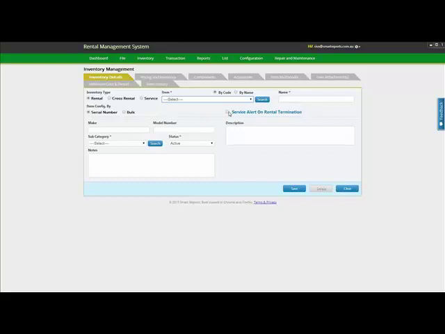So for any equipment that you wish to service upon completion of a rental, you can tick this on. For example, in the mobility field, when you have wheelchairs or other hospital equipment coming back after rentals, for health reasons they all need to be completely serviced and cleaned and then put back into the rental area. For those kinds of equipment, you can specify a service alert, and at the time of termination, the system will alert you that this equipment needs to be serviced before returning to the yard.